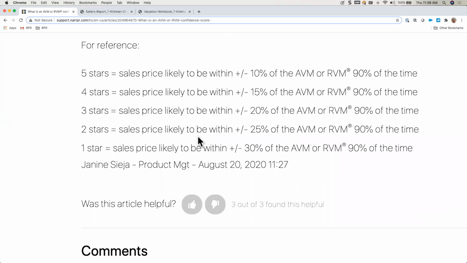You can see here, 5 stars means that the sales price is likely to be within plus or minus 10% of the AVM or RVM 90% of the time. 4 stars is 15%, 3 stars is 20, 2 stars is 25, and 1 star is 30%. Now, if you have a property that has 3 stars or less, you're going to have to do a little more work to try to find good comps. But typically, when you have a 4 or 5 star property, comps are pretty easy to find.